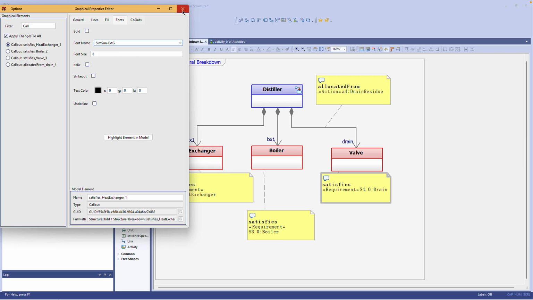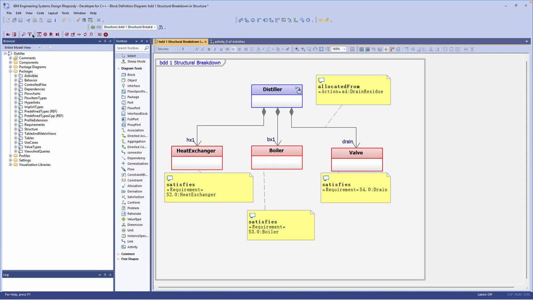Now, any changes made by that editor go into the Rhapsody undo buffer, so I can undo those changes here using the edit menu. Now, some graphical changes are not so easy inside Rhapsody.